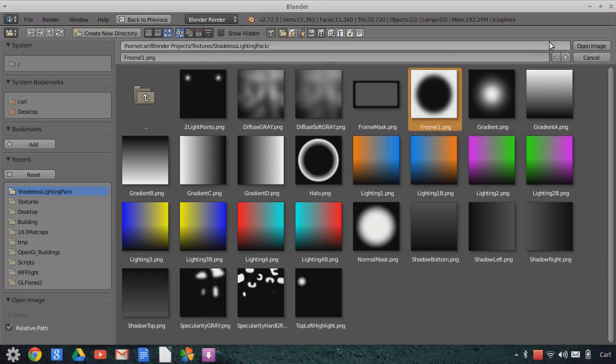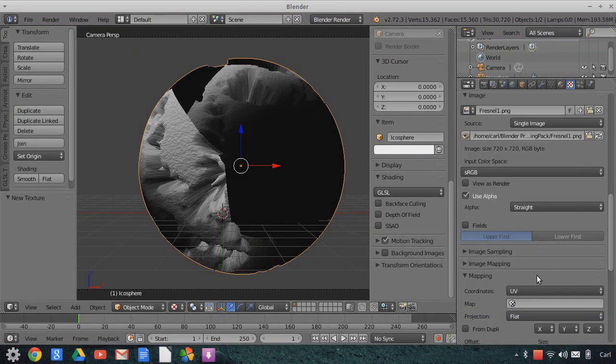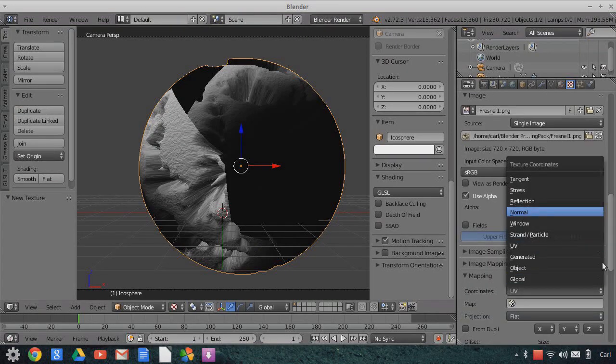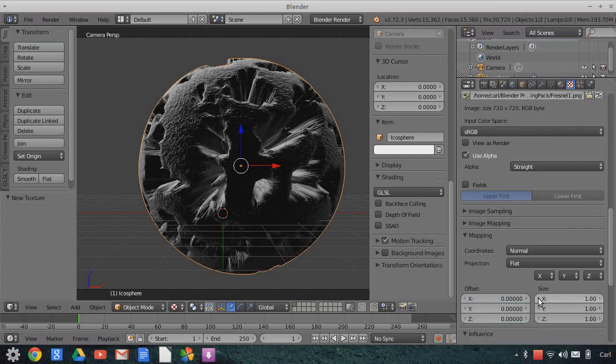So I'm going to select this one, and I will apply this as well as a normal map, and we will decrease the size a little bit as well. And you can see it gives us kind of this rim look to it.